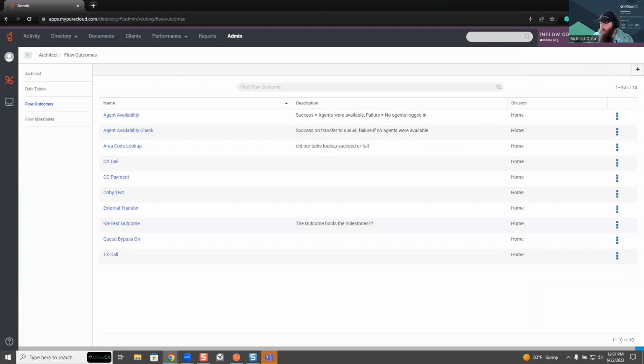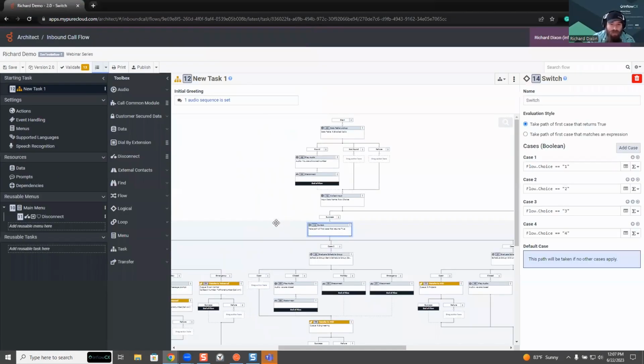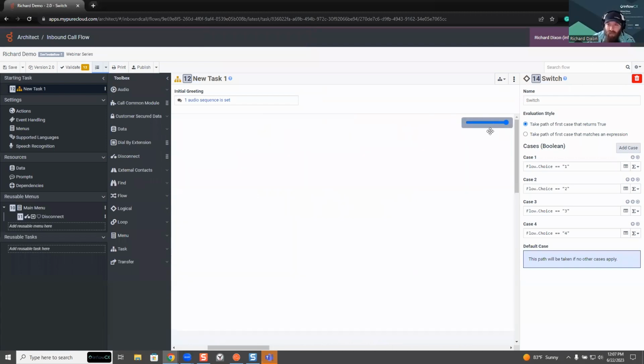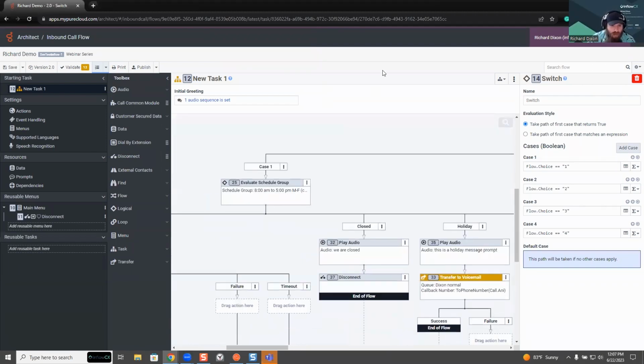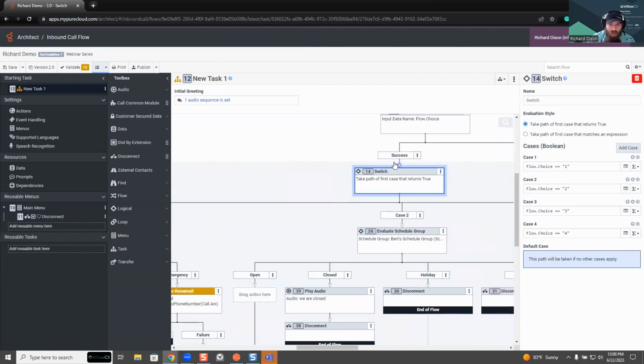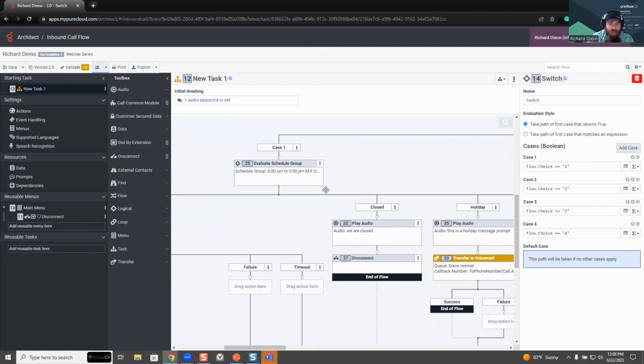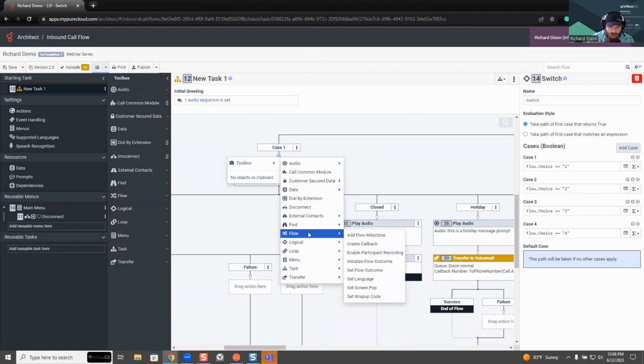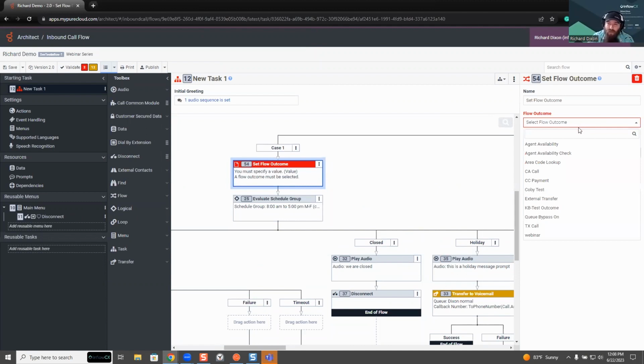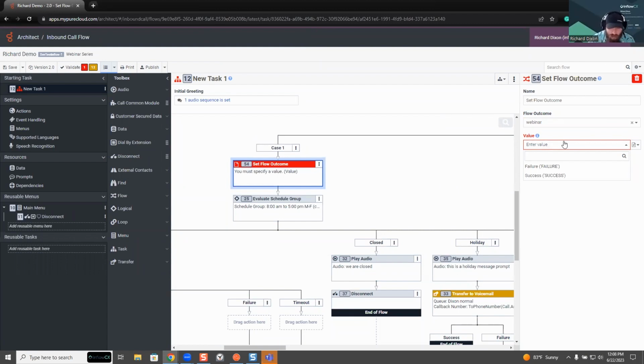From there, we'll need to go into a flow to be able to add it. So we'll take this flow that I already have in place from our previous demos. We have a choice here between four options. A way for me to track which option it hit is to go under the case, go into flow, and then do set flow outcome. Then we'll choose the flow outcome that we want. In this case, we're going to do webinar. For our value, we're going to do success, because it's just looking for success or failure in there, and then we'll be able to evaluate upon that.